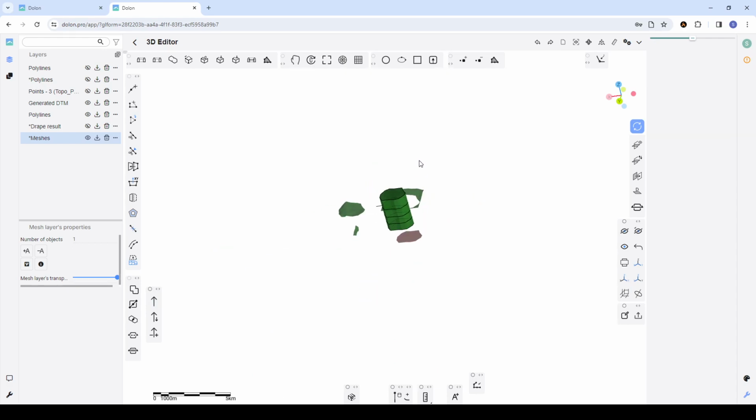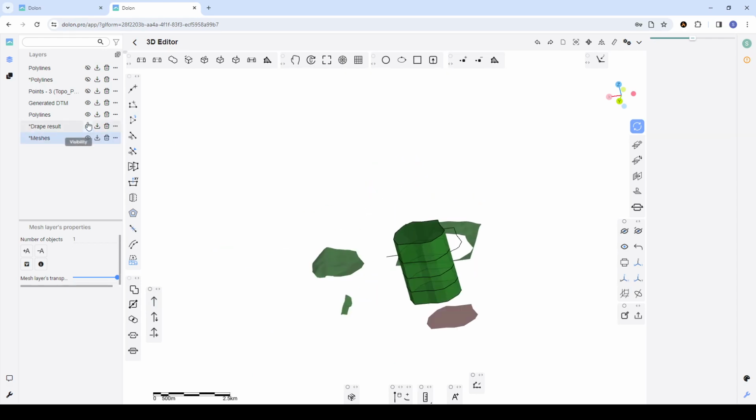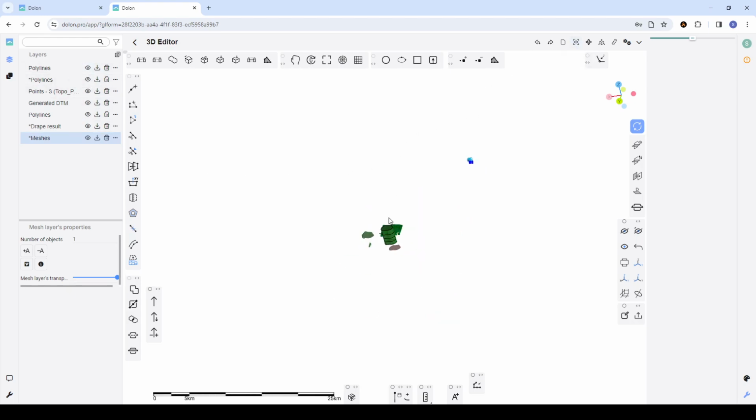Okay. Once we have created all these objects, in order not to lose our result, we need to save these objects. Dolon has its own format, so we can save all these layers independently, separately. Let's say these polylines, right?